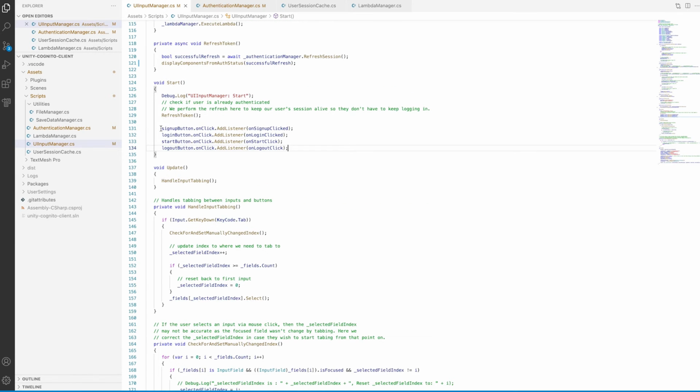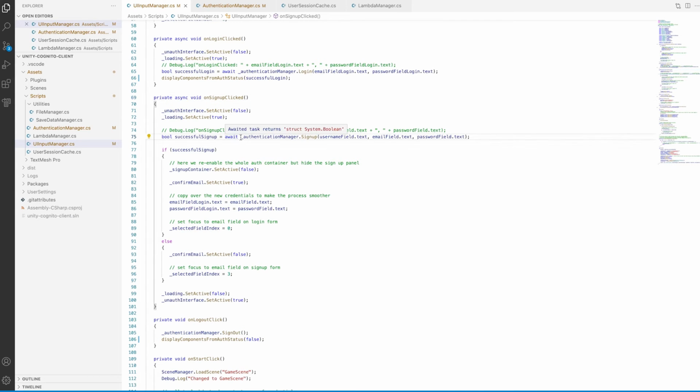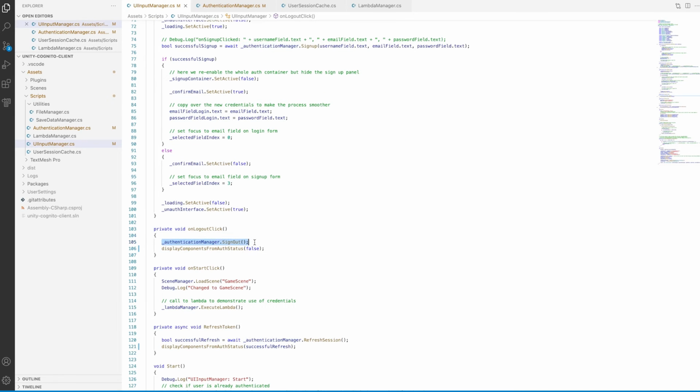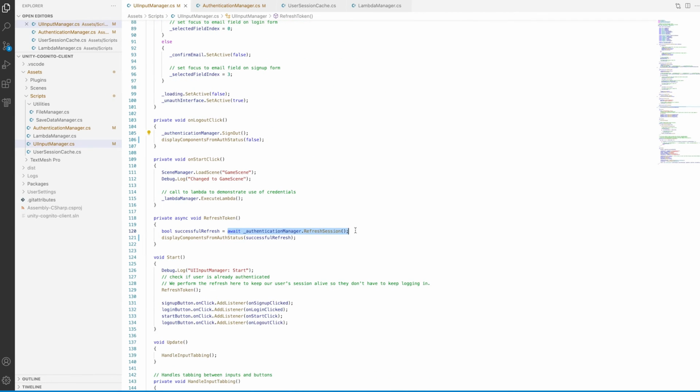Each button action is linked to its own method and uses the authentication manager to call the authentication lifecycle functions. As in the case here for the signup, the authentication manager signup function is hit. We do the same thing with login, logout, and also the refresh token. If you notice here, I designed the refresh token method to be called every time this script is started. That means if the game is started or the scene is loaded, it always attempts to refresh the token first.